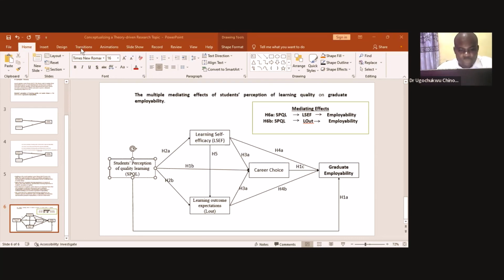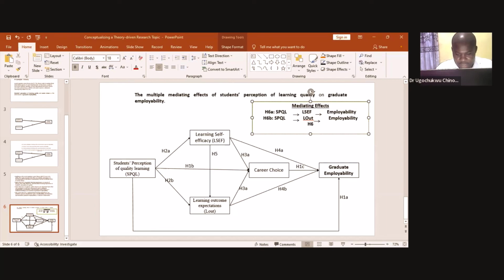So you can see at this point, there's also a very complex mediation effect from here. So you can see from this point to this point to this point. So we have another mediation here. Hypothesis 6C.